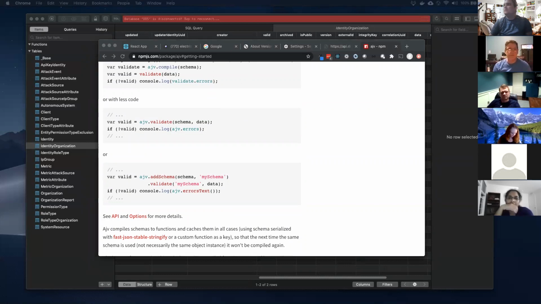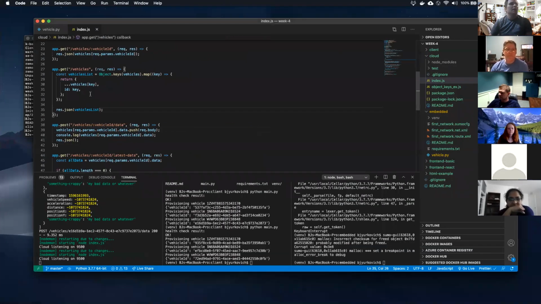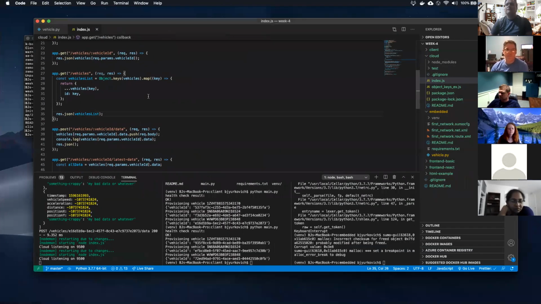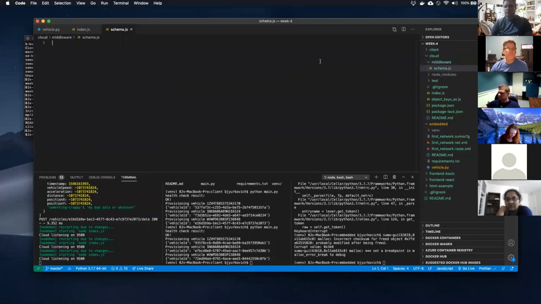Let's get this going. All right, let's first define our schema. I'm going to create a new folder here, and I'm going to call it middleware. It should become clear pretty soon why I'm doing that. I'm going to create a new file called schemas.js.